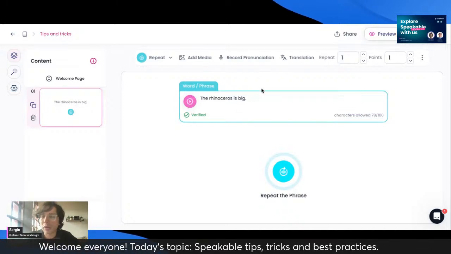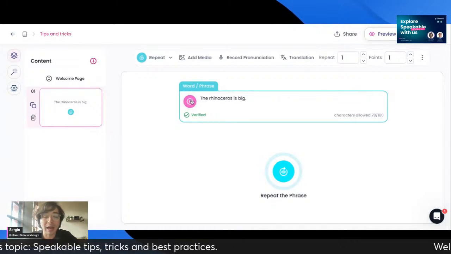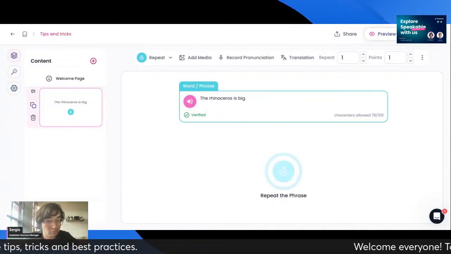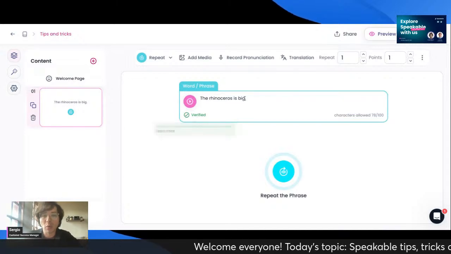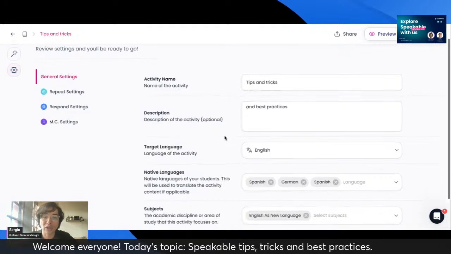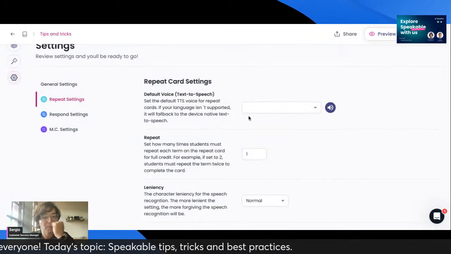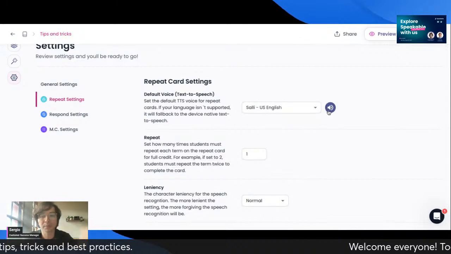But other little things that are important for repeat cards. I don't know if you like this voice. The rhinoceros is big. But if you don't, you can change it, right? So if you want to change the voice, you can come here into the settings and change the voice yourself. So here in repeat settings, I can change the default voice. So I want it to be Sally. Let's see what Sally sounds like.